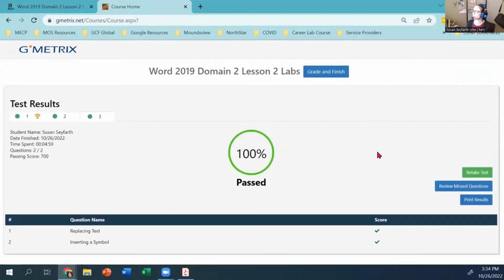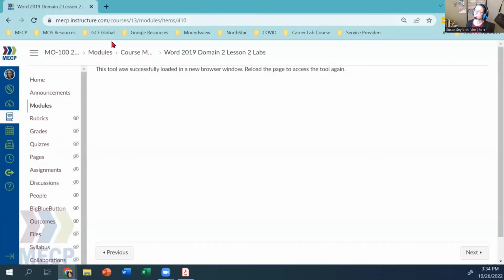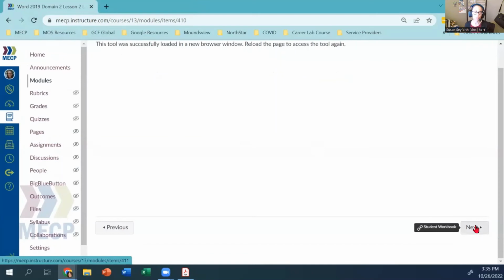And it takes me to my little screen that says, hey, I passed. Yay. And then I can move on to the next thing. If you want to retake the whole lab, there's a button here. You can review any missed questions here. You can print your results here. So that's just your finish screen. When you're done, you close this tab. You come back to this screen. And now this screen is saying, hey, you already loaded this lab in a new browser window. If you wanted to reload the screen using this button and go back into the lab and work again, you could. But when you're done, you can just come down here and click the next button to move on to the next thing.